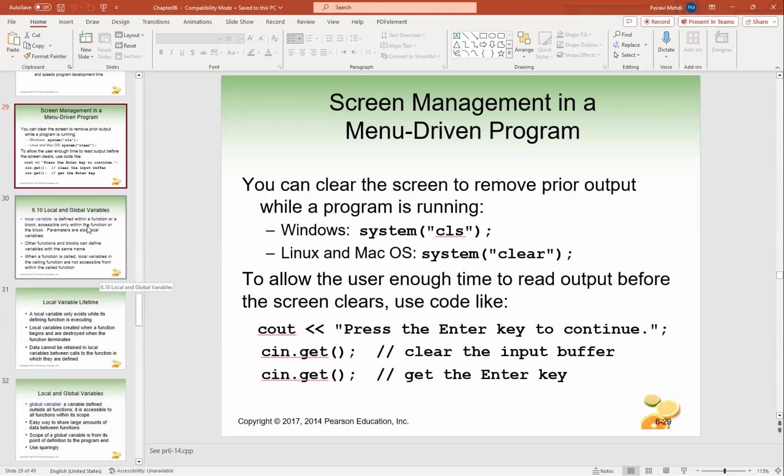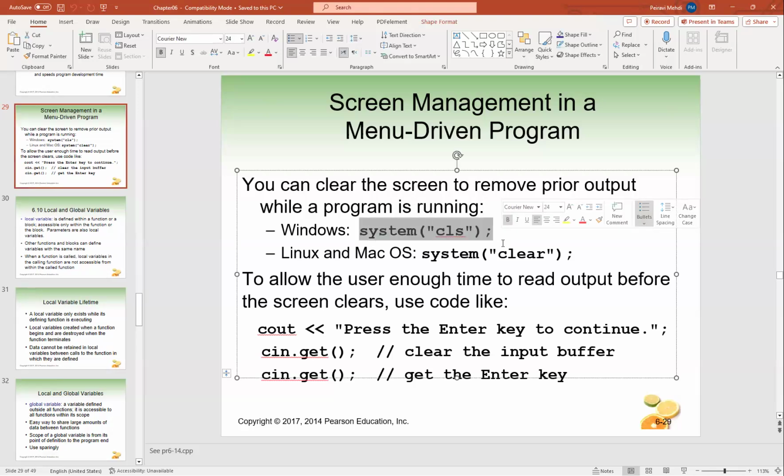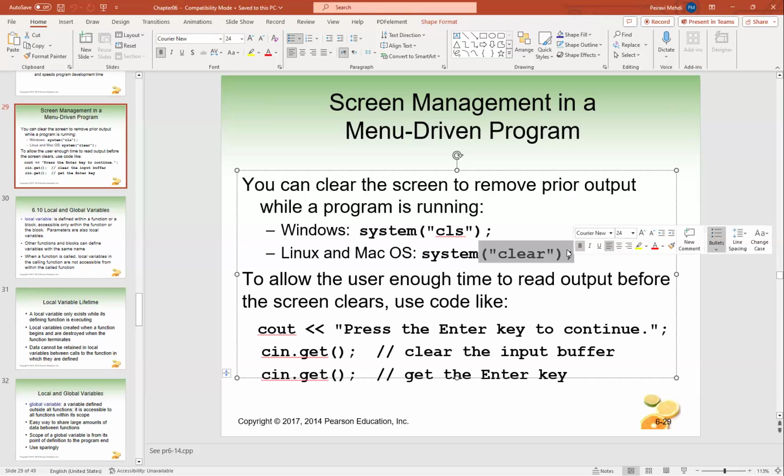We have some screen management and menu-driven program. You can clear the screen to remove prior output while the program is running. In Windows, you can say system and then CLS. In Linux and Macs, you can call system with clear. This will clear your screen.